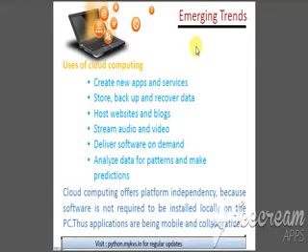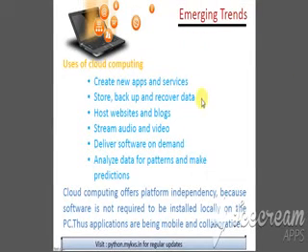Yes, students, we are coming to the uses of cloud computing once again. You can create new apps and services. You can store, back up, and recover data also. You can host websites and blogs even. We can stream audio and video, deliver software on demand, analyze data for patterns and make predictions. So analysis of data is also possible.